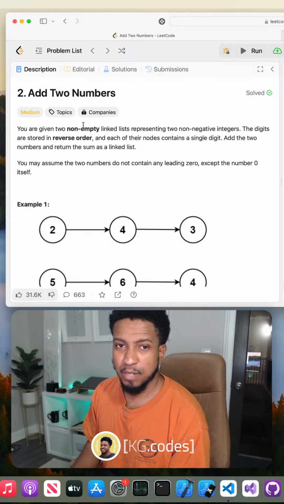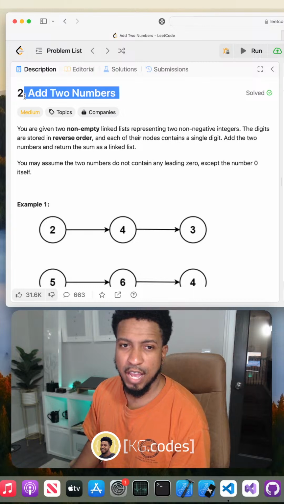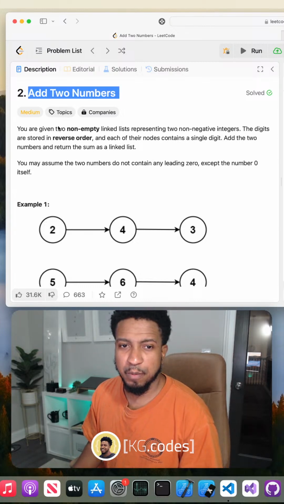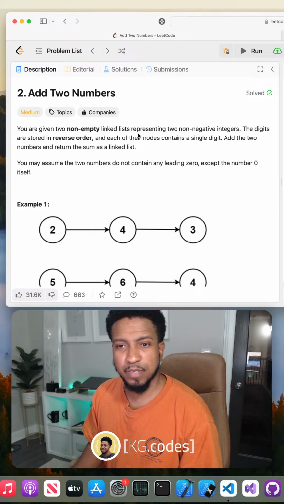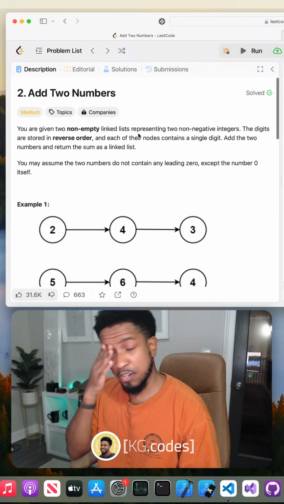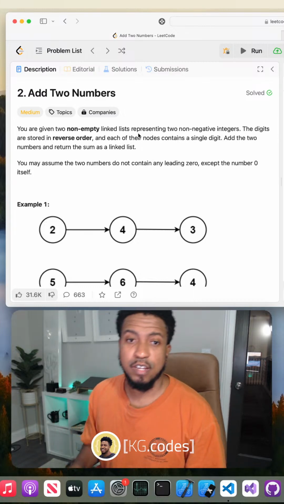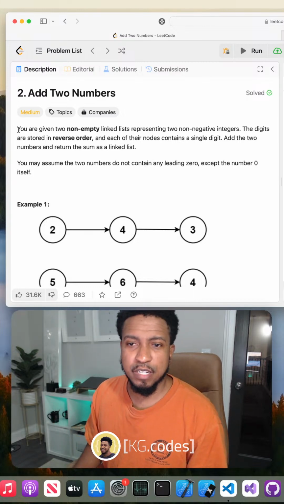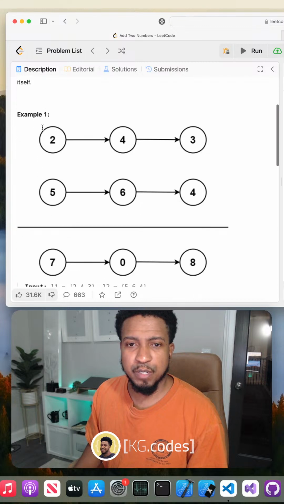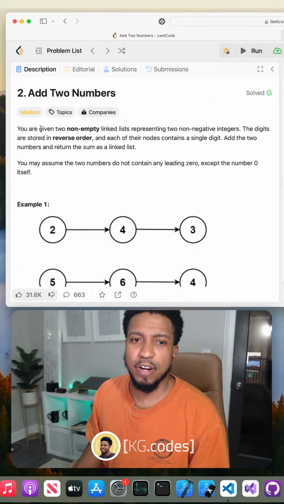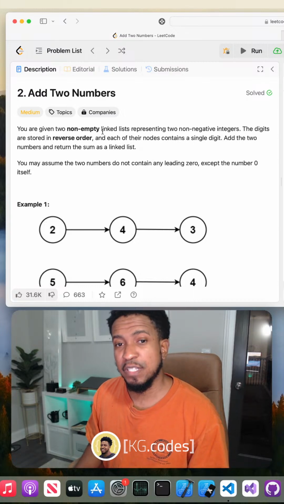Let's jump into this problem. It's called add two numbers, KG.codes. It's a medium problem, so it's a little bit harder than some of the problems on here. Some people may think this is easy if they do a lot of linked list stuff or they've been doing these problems for a long time. But I could say this one's a little bit difficult if you are not familiar and haven't done a lot of these. So it goes as such: you are given two non-empty linked lists.